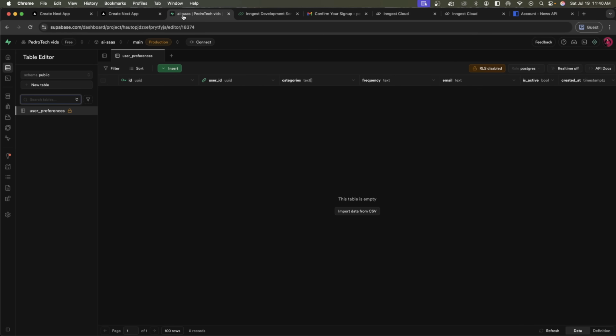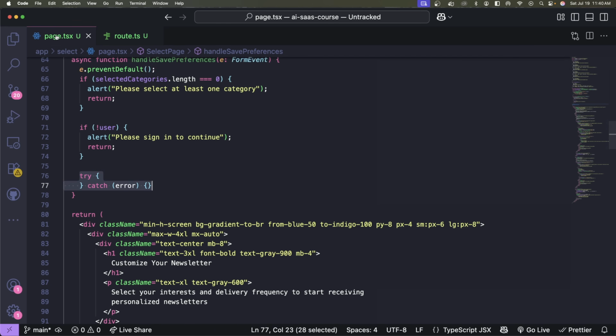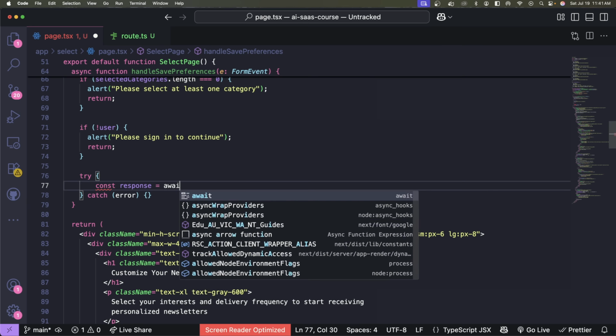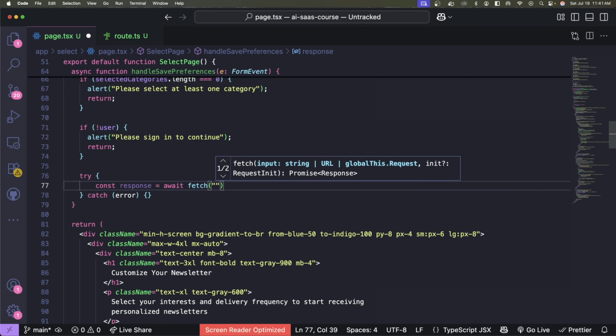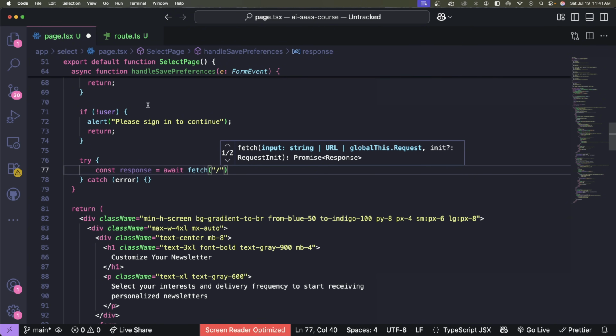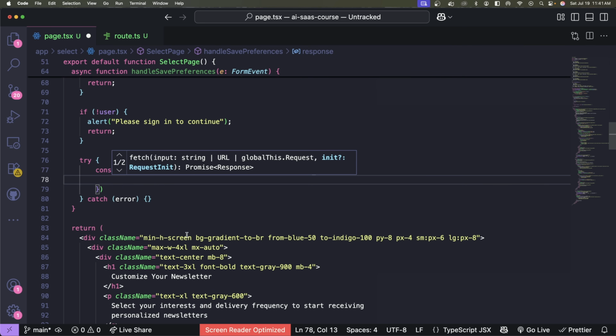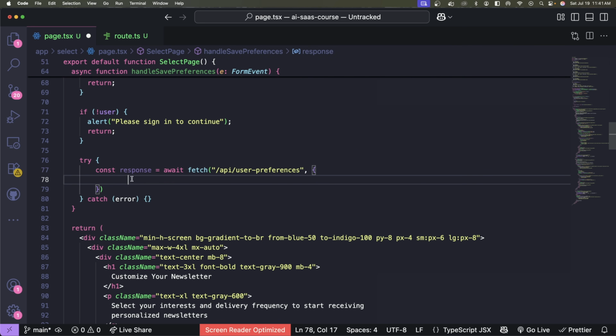So let's test that out. Let's come to the page again where we have this try and catch. And here we want to make a request to our backend. So I'm going to say const response is equal to await fetch. And here we're going to specify the route to that request. It's going to be /api/user-preferences.